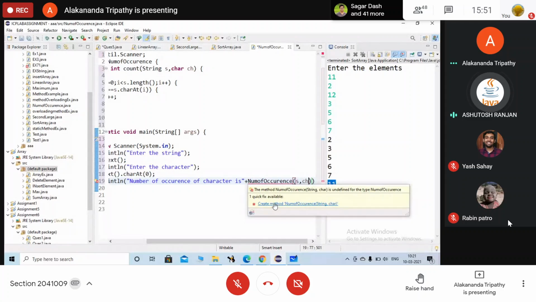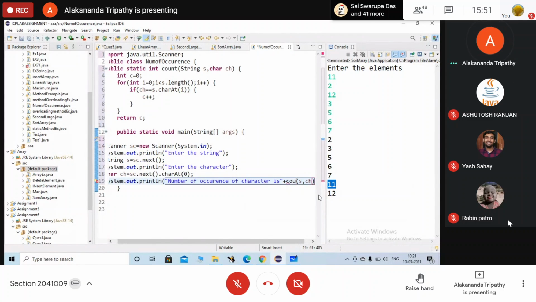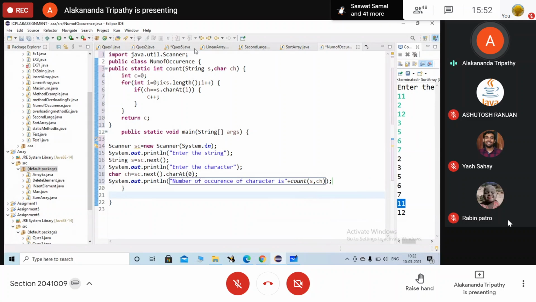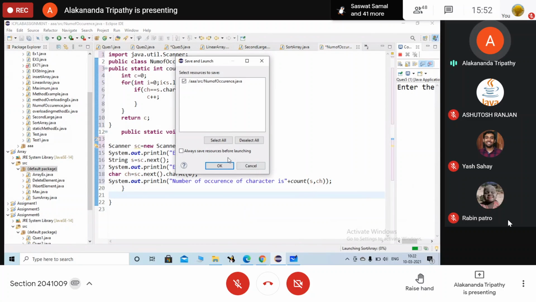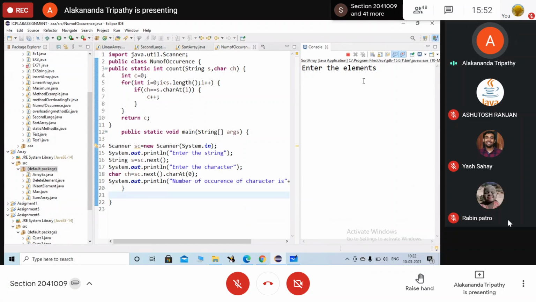Then the count method. Okay, here it is count. Just count. Here you are going to take the count method. Run the code. Just the linear search logic has been used here. So here you are going to enter the elements, meaning input the string.